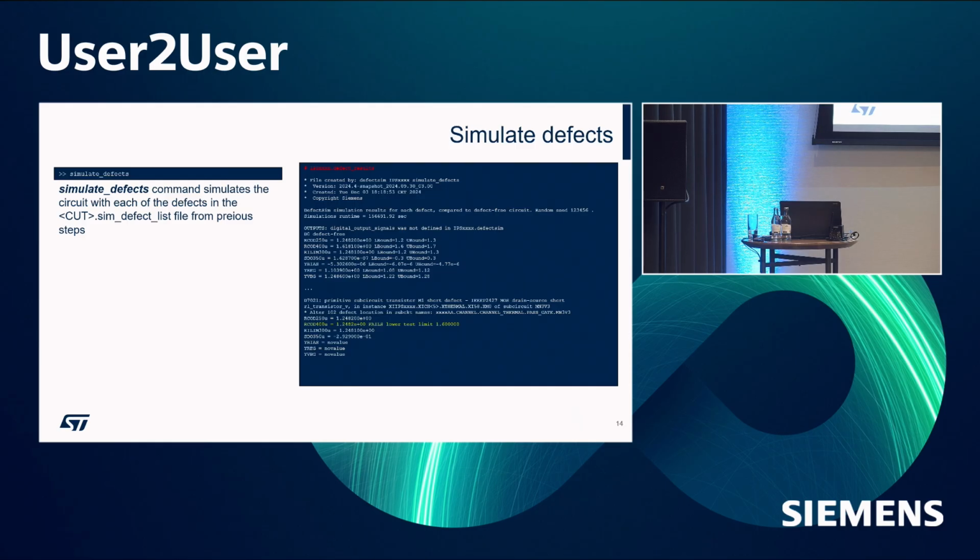Then you enter the step where you simulate the defects. So you simulate all the netlist alterations I showed a few slides ago. And in the log files, together with the defect-free test results, you will also see the results of the defective simulation.